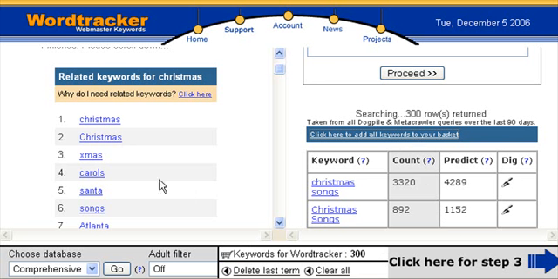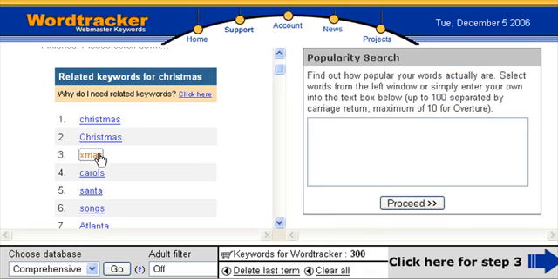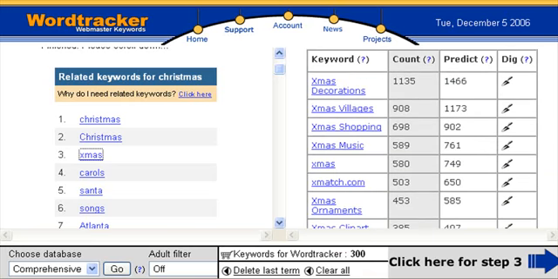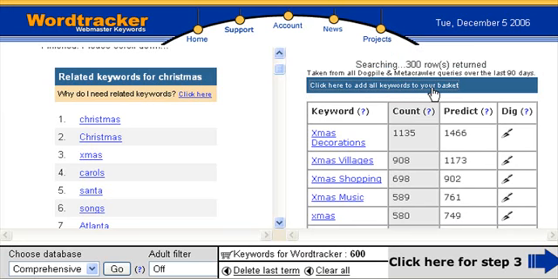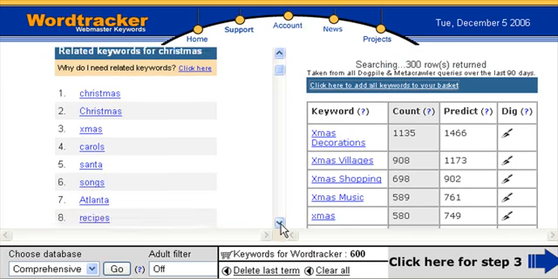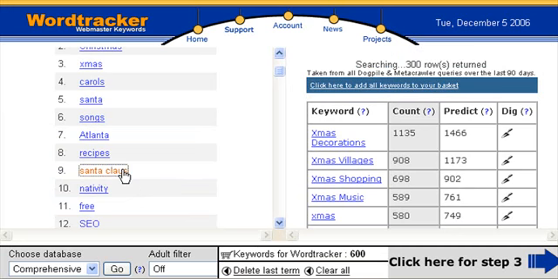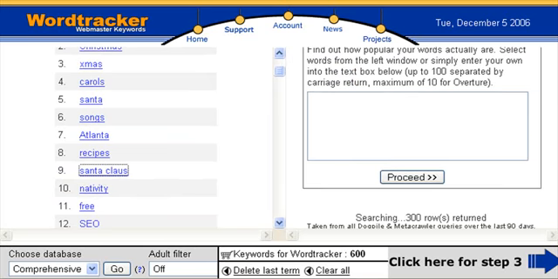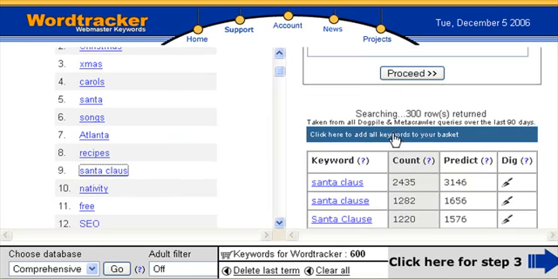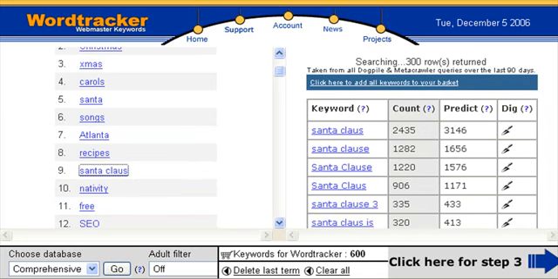Okay, let's try Xmas. Now what comes up here? Xmas decorations. Well, I think there's going to be some good stuff in this anyway, so let's add all these 300 keywords to the basket as well. Okay, let's have a look at some more. Santa Claus, popular guy. I'm not even going to bother to look at these, I'm just going to put them all in the basket, right? So there you go, all 300.